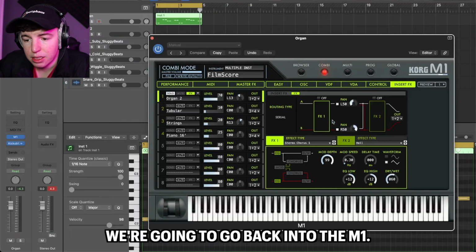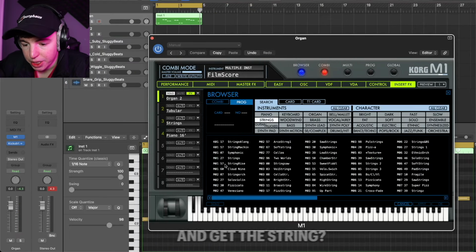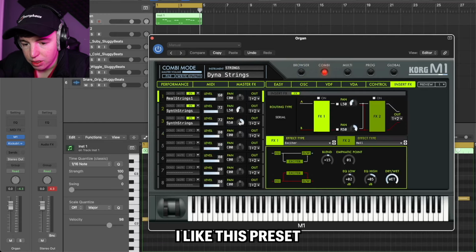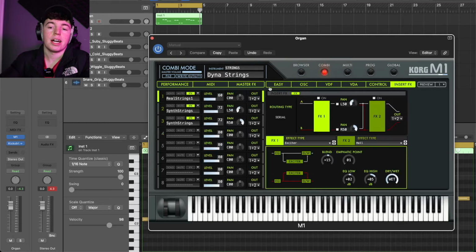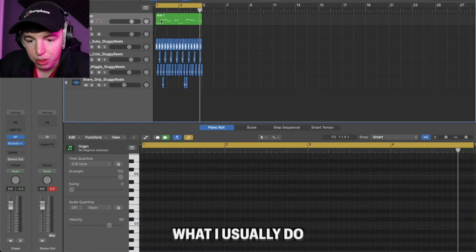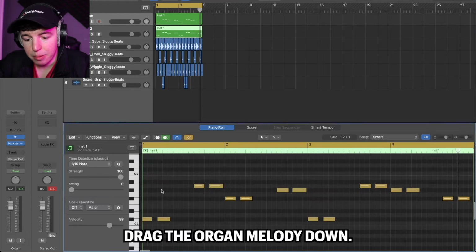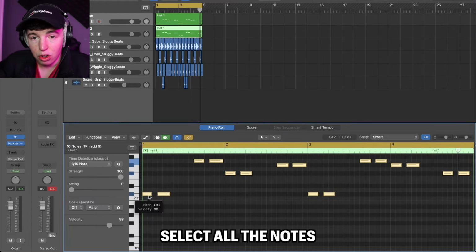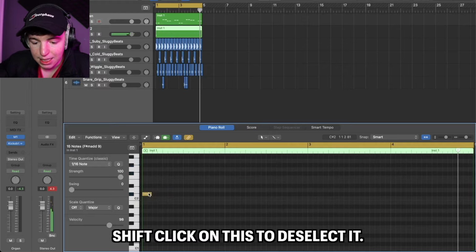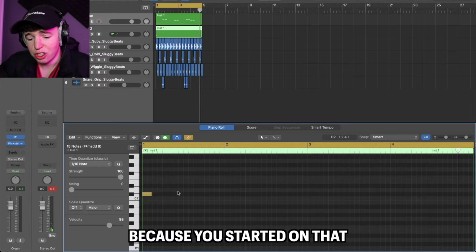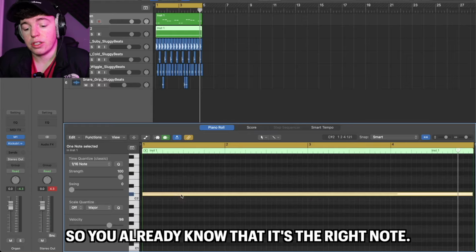I'm gonna go back into the M1 and get the string. Get the high string noise. I like this preset, this Dina string or Dina, I don't know how you say it. Yeah, this one sounds good. What I usually do, super lazy, but drag the organ melody down, select all the notes, shift click on this to deselect it. Then you've got your root note because you started on that, so you already know that it's the right note.